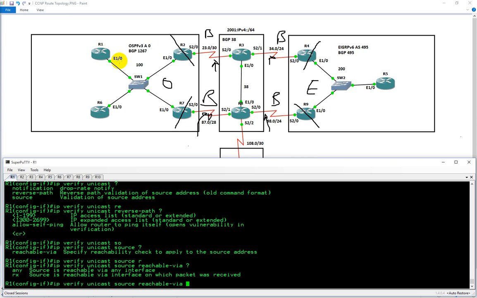This is strict mode: source is reachable via the interface on which the packet was received. So basically, you have to go back out the same interface you received the traffic in on. The idea behind this is to prevent what they call bogons and Martians, where you might receive the 10 network in on your interface, where no RFC 1918 space should be advertised into the global routing table. But it does happen every now and again.